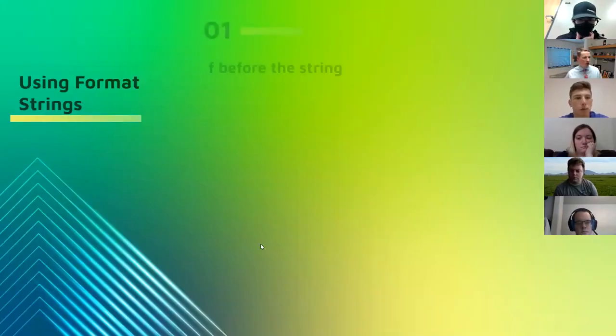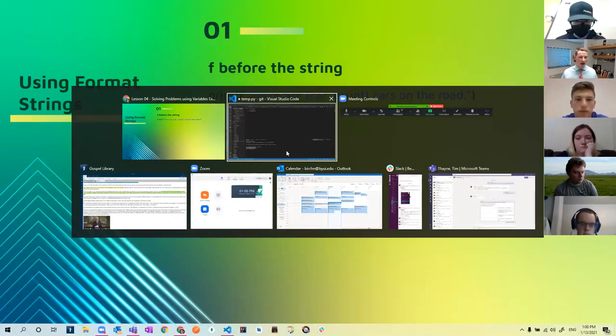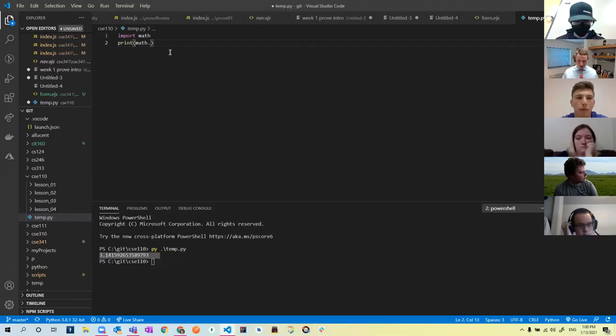All right, using format strings, F before the string. We saw an example of this outside of a print statement. Okay, Matt's line of code assigned this to a variable. Let's go ahead and look at that one more time. So I'm going to take math out of here for now, and I'll just say name equals, and then I could say F, which is format, and I can put that before the quotation marks of any string. It doesn't matter if it's inside of a print statement or not.